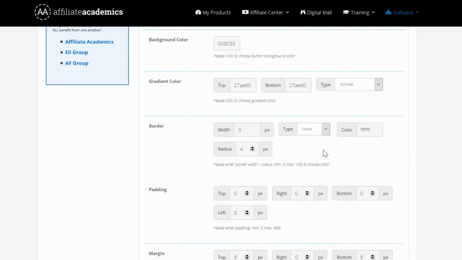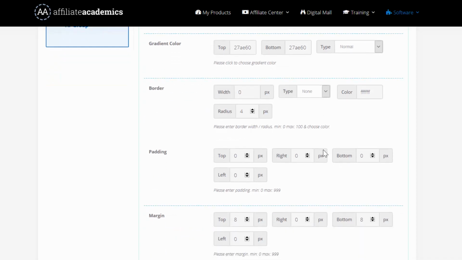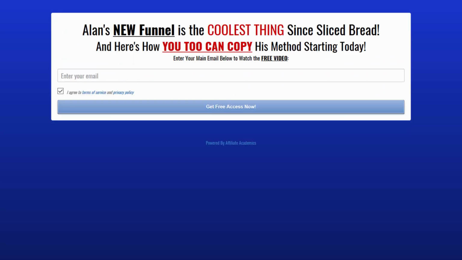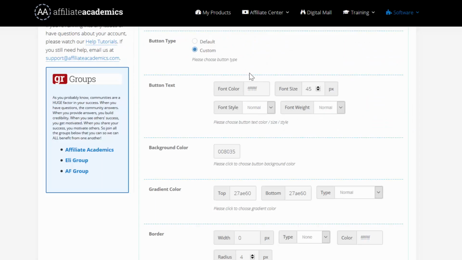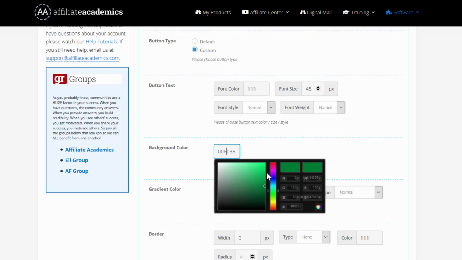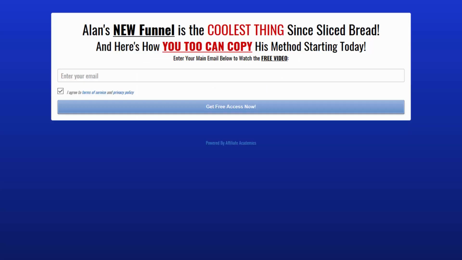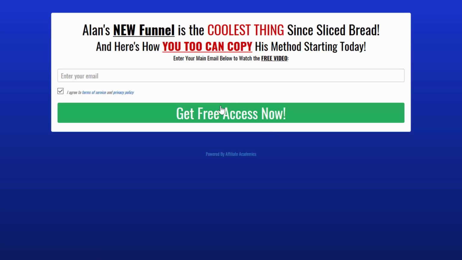So these are just basic text and button color editing, HTML editing kind of options. But there's a ton more you can do now with Affiliate Funnel Studio in creating and editing your funnels, and just really cool stuff in my opinion. So we'll change this back to a green color and click update funnel, and it should go back to the green one. Yep.